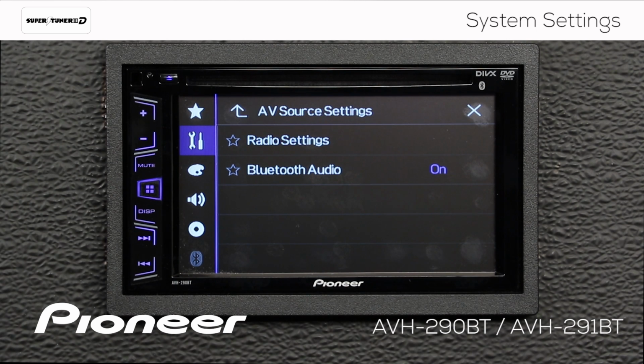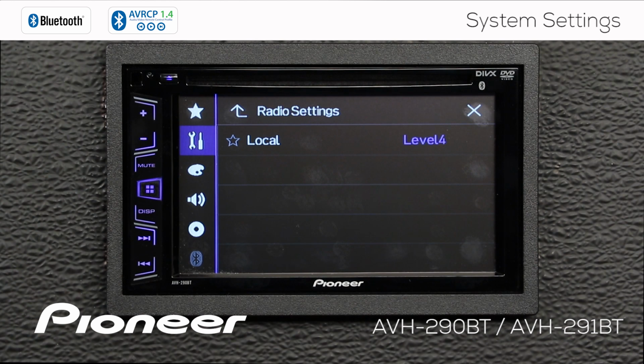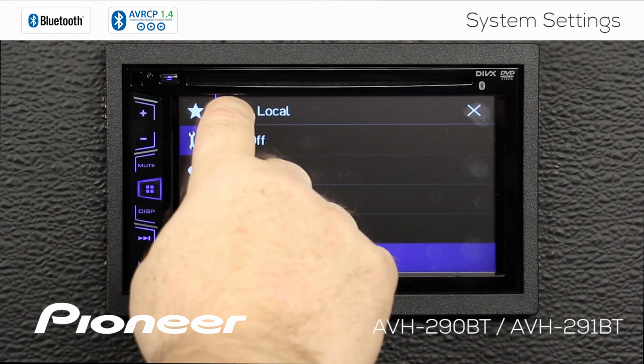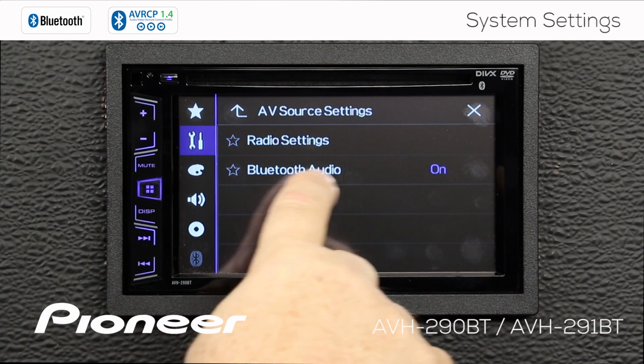Under AV Source Settings, we have the radio settings, and you can get a full explanation about the AM/FM radio. Check out the AM/FM radio video. In radio settings, we have the local level here, where we can switch that on or off, level 1, 2, 3, or 4. So we'll go back up, and we also have Bluetooth audio.